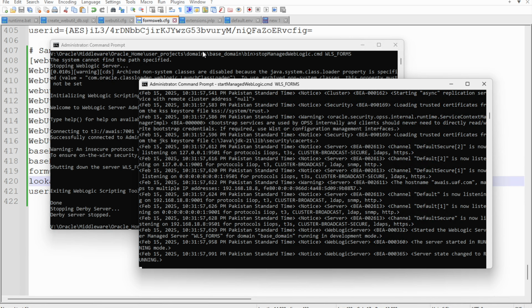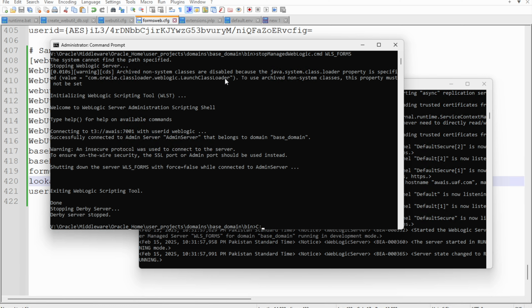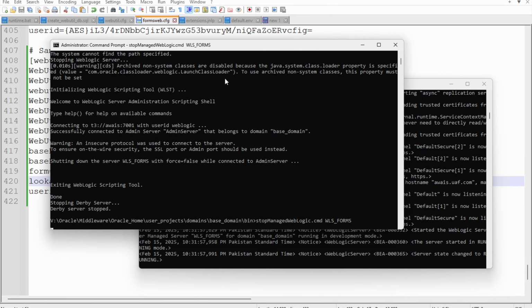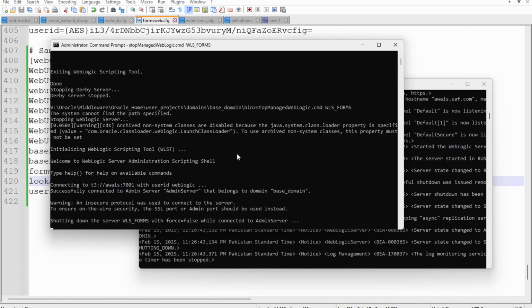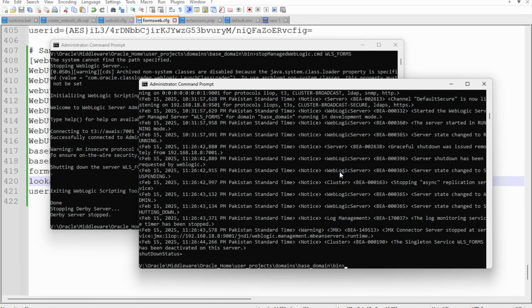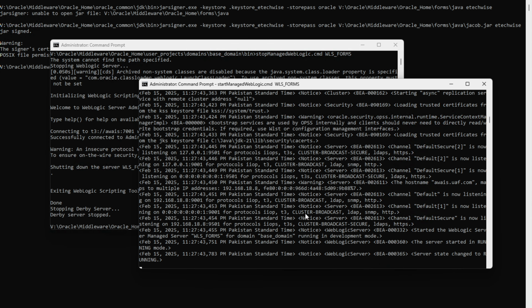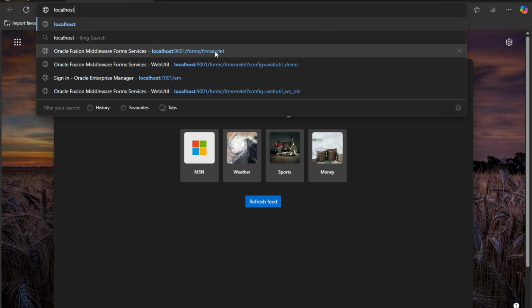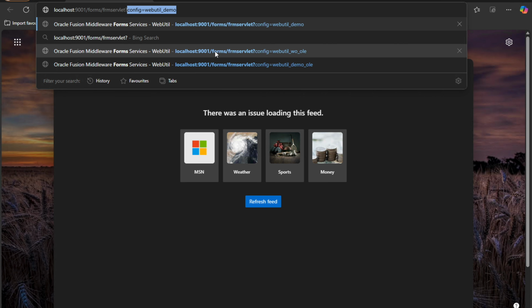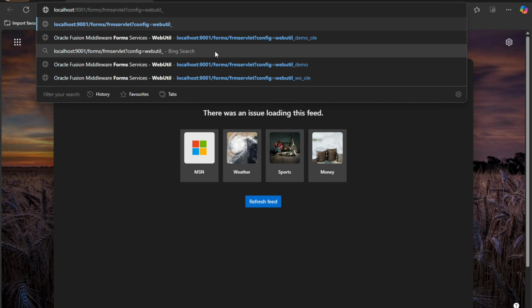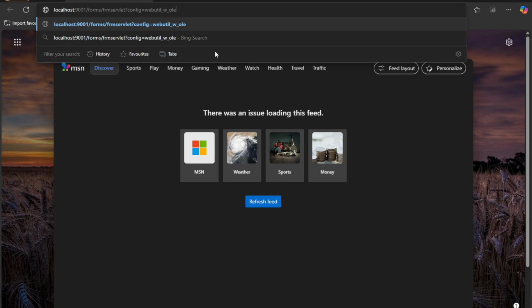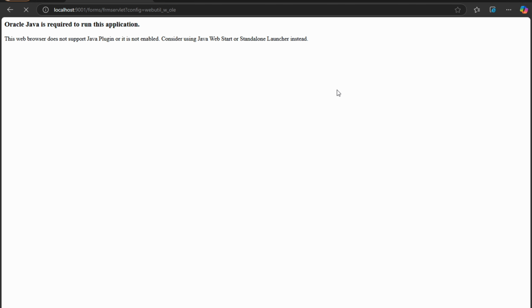Before running this, we will need to restart our forms server. So we will stop our managed server WLS forms. If the forms server is successfully stopped, we will restart it. After it changes to running state, we will start our browser and go to our address, localhost, config, WebUtil with OLE. Load this into Explorer.